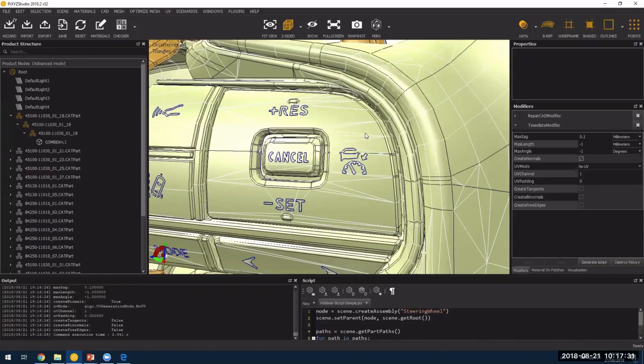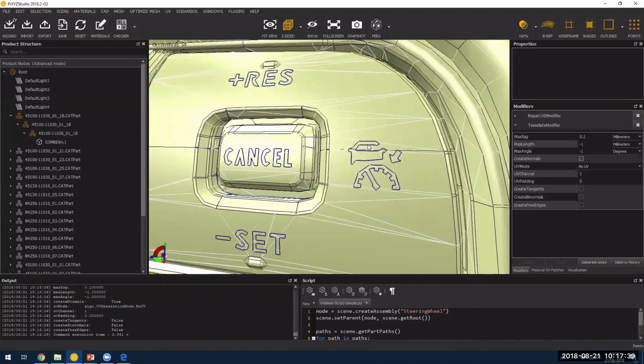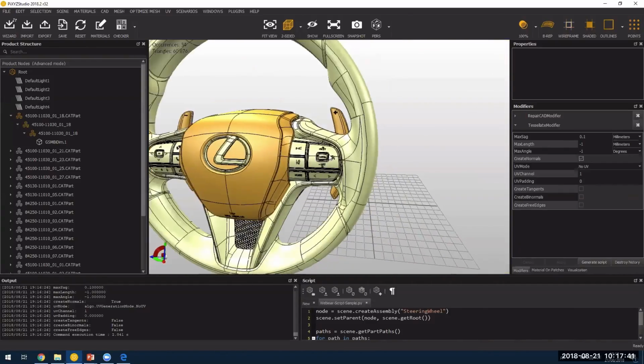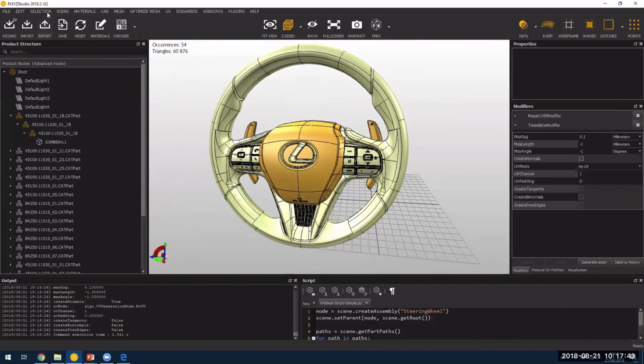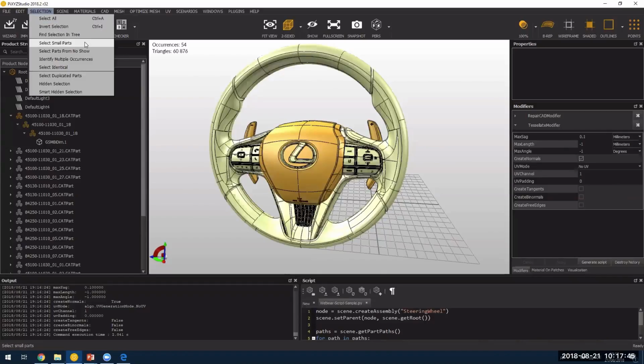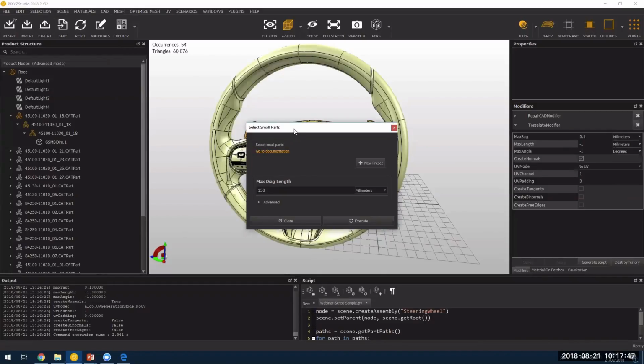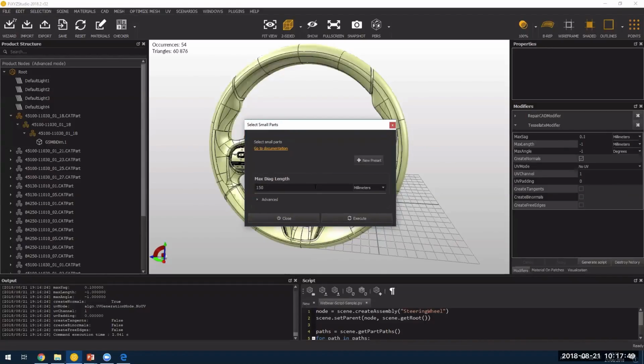And how can we do that automatically? How can we select automatically the small parts to apply specific tessellation settings to them? Well, for that, we're going to go to the selection menu here and pick the select small part function. And let's select all parts, let's say under 25 millimeters.